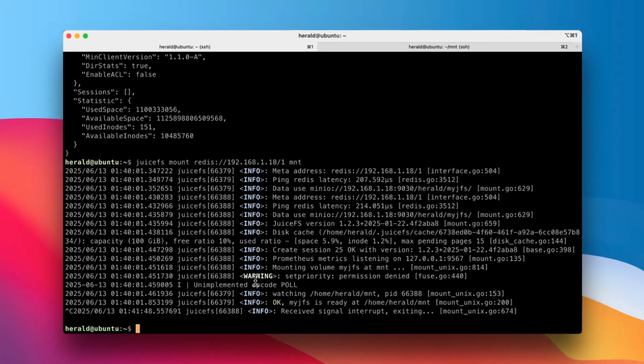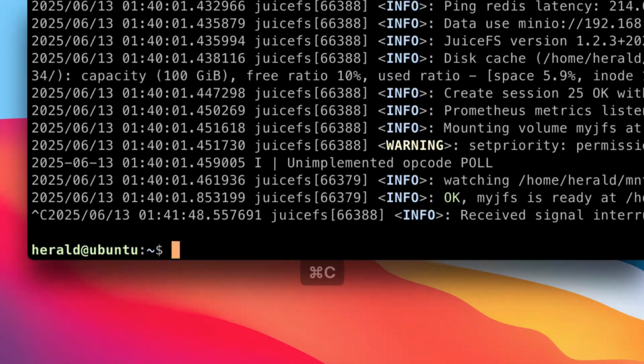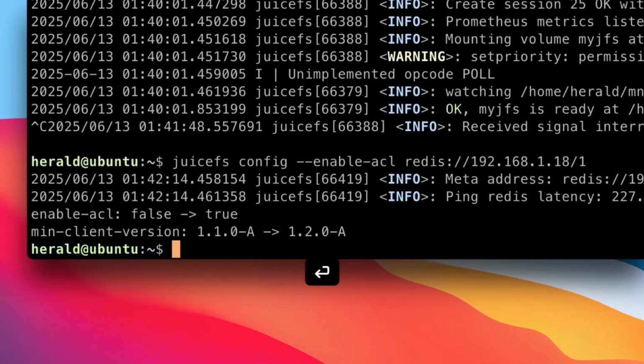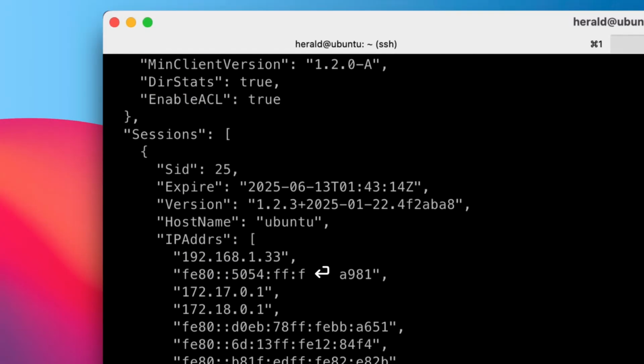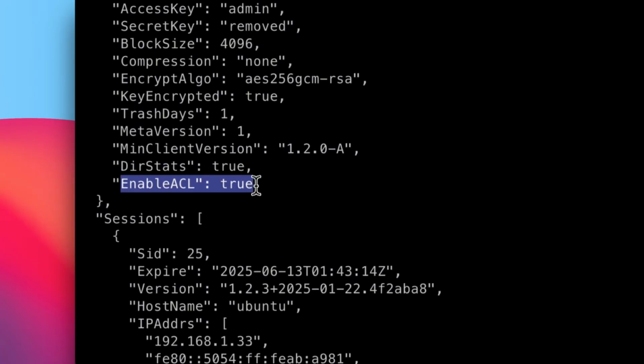To enable ACL for an existing file system, you need to use the config command. I'll just paste the prepared command here. As you can see, you just need to use this enable ACL option. Now execute the command. Okay, now let's check the status of the file system again. As you can see now, ACL has been changed to the enabled state.